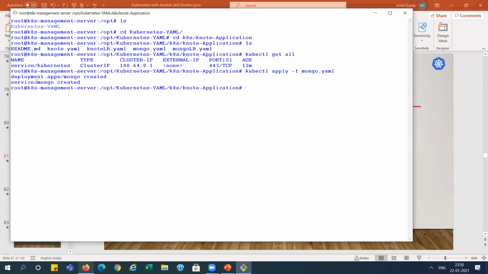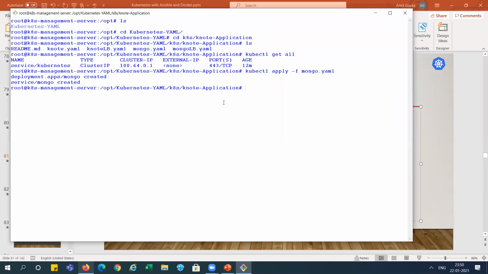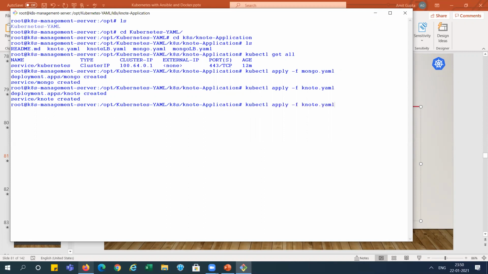You can see one deployment is created, one service is created, right? Let me run this command again. It will create one more deployment and one service. It means we have 2 services and 2 deployments, right? So let's check with get all.